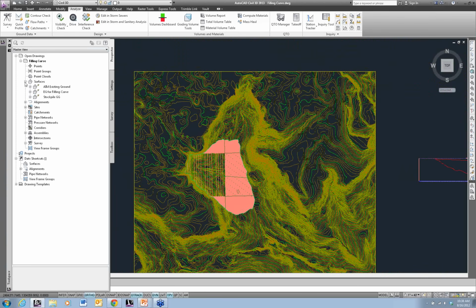So I actually have three surfaces here. I have the existing ground. That's all those green and brown contours that you see there. I also have my stockpile surface. Those are the pink and green contours you have there. I also have another surface called this EG for filling curve. Now what this particular surface is, this is the existing ground clipped to the extent of my design. So they need to match the boundaries exactly for this particular tool to work.